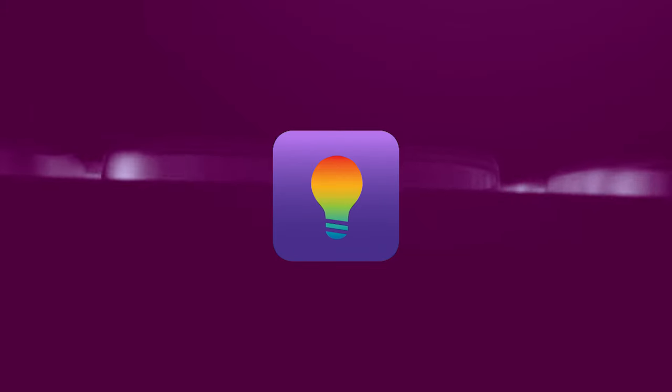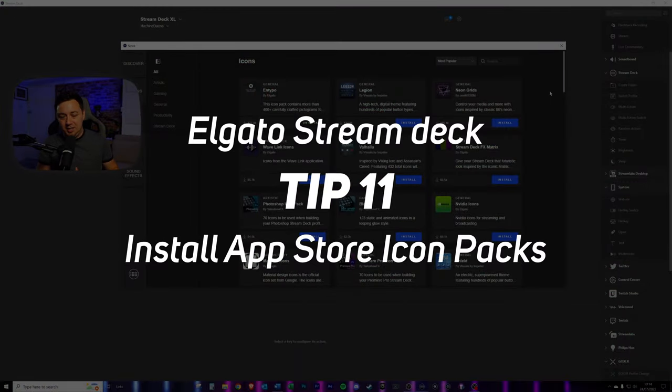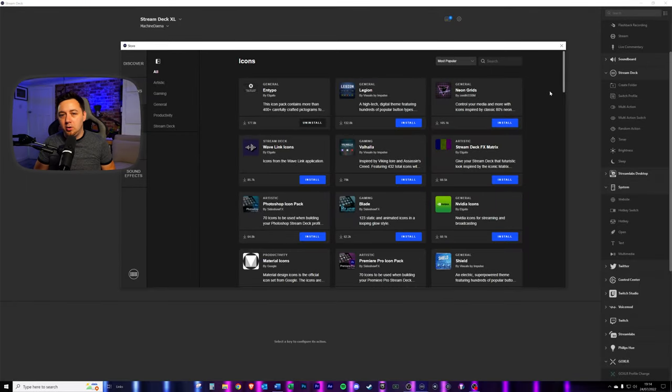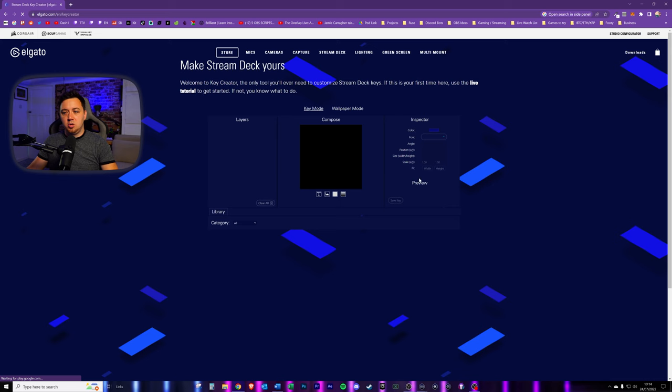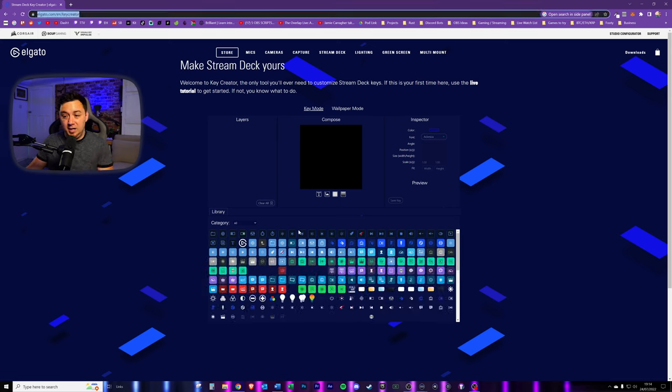Quality of life tip 11 here for the Stream Deck is that you can actually install icon keys directly from the Elgato store. Now, most people will already know about the key generator from Elgato. If you don't, I will link a website to that. In fact, let me just show you what this looks like. So this is a website where you can create keys on the Elgato website here, which then can be saved to your device and you can upload them into the Elgato Stream Deck software.